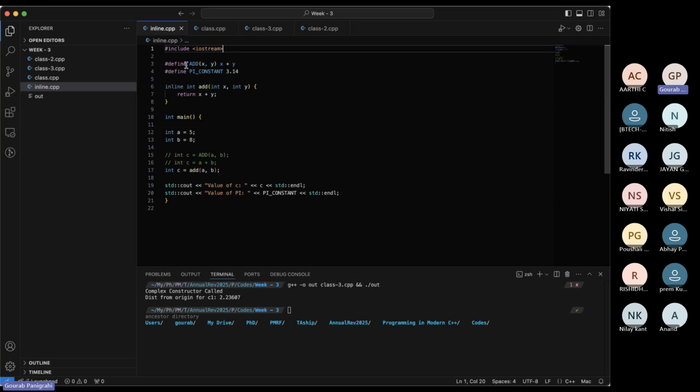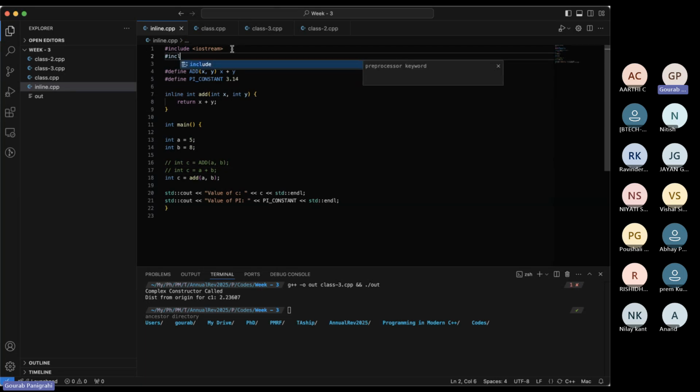So hash define, let's say it is some kind of function, will just get replaced, and the code will actually look like this. And then hash include iostream also does something similar. Now let's say I do hash include class dot cpp here.